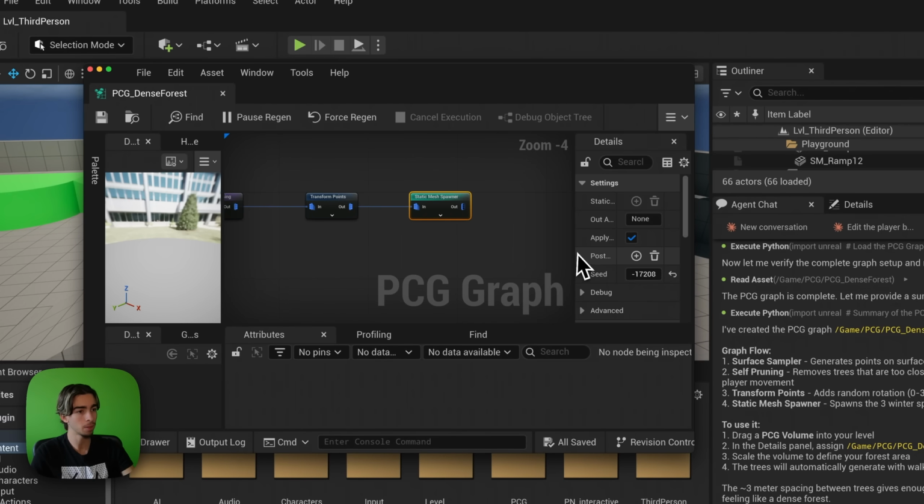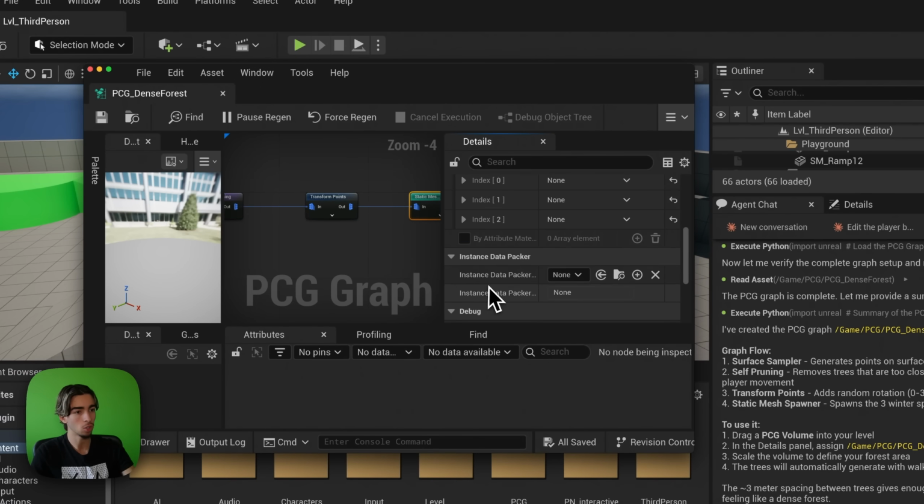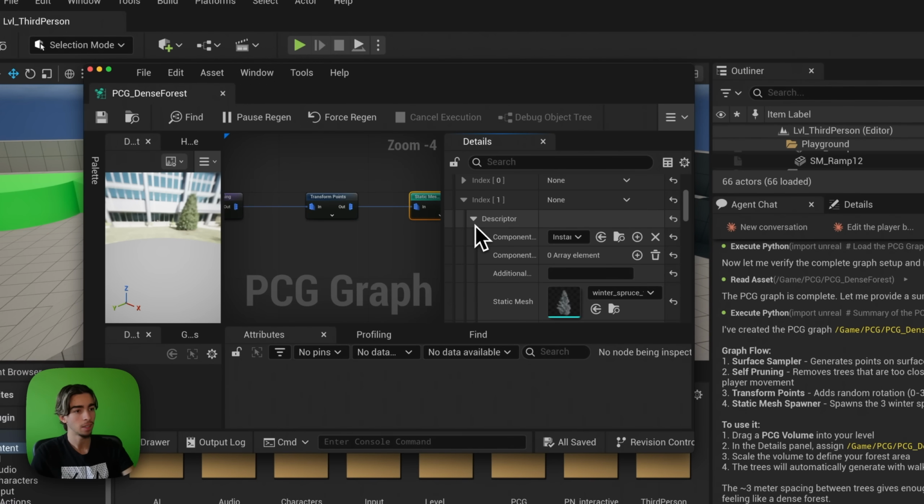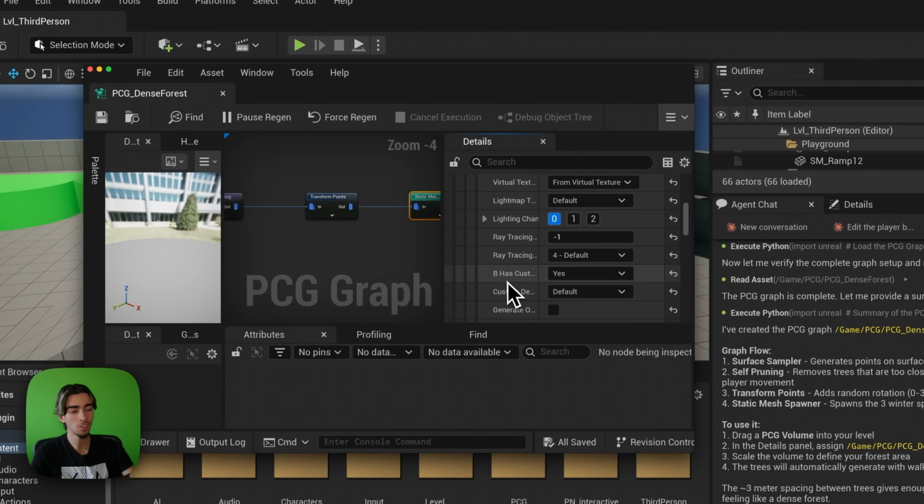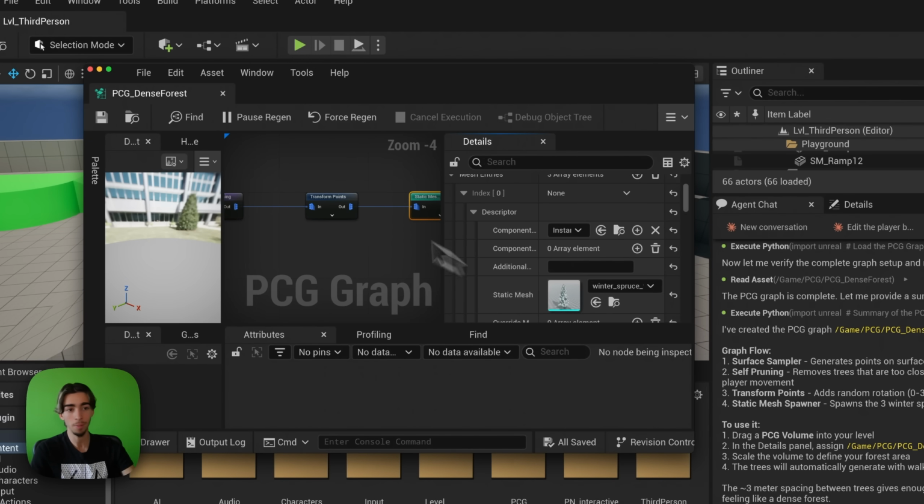And there we go, it actually did the PCG, and we can see that it will use a surface sampler and it will spawn some static meshes. And we can take a look over here and we see that it even added a couple of trees from a pack that I imported, and I did not tell it to use it, but it's using it.